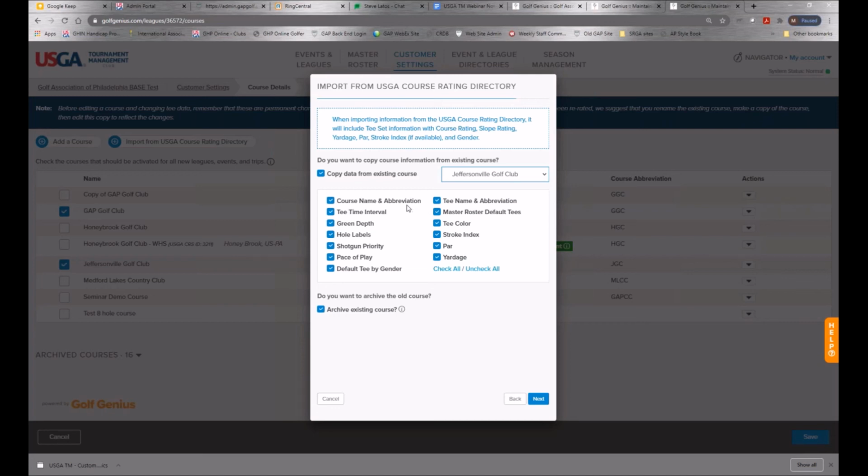So we basically are assuming we've done a lot of these things already here. We want to make sure we don't carry over the stroke index, the par, and the yardage. Those three things should come from the WHS database because those are officially from the USGA side, and we want to leave those unchecked, bring over everything else we've got. For example, the master roster default tees we already set, the default tee by gender. You can have your shotgun priority, like I mentioned, pace of play information, anything else.